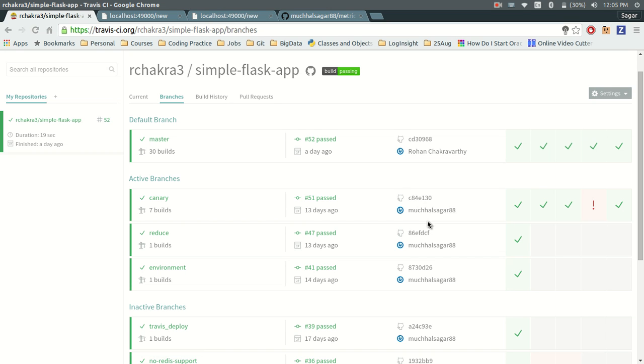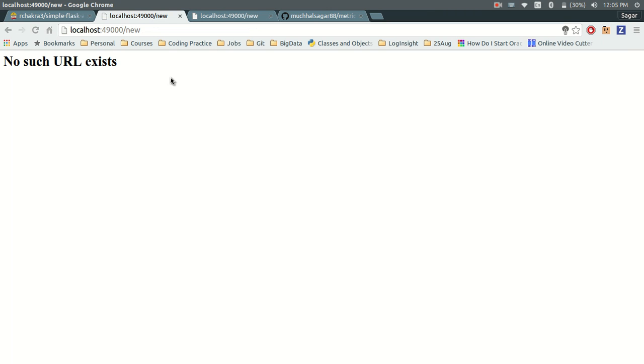In this milestone, we also demonstrated the use of feature flags, which could be toggled depending upon certain values which were set on the Redis server. So as you can see, the same URL on the same server in one case shows that no URL exists, and in the other case it shows that this is a valid URL. So this was all about feature flags.